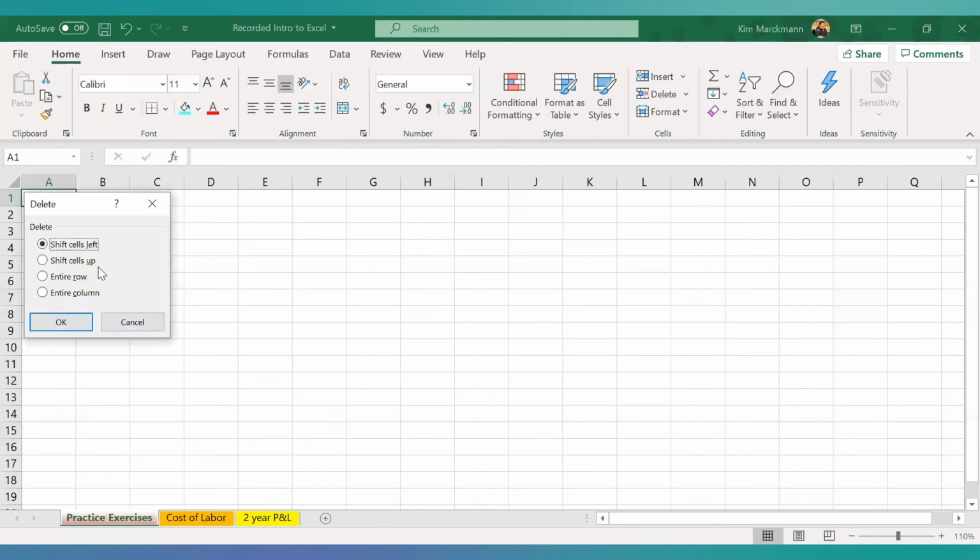So when I go to delete, see, it gives me all these different options. But I have nothing to delete.